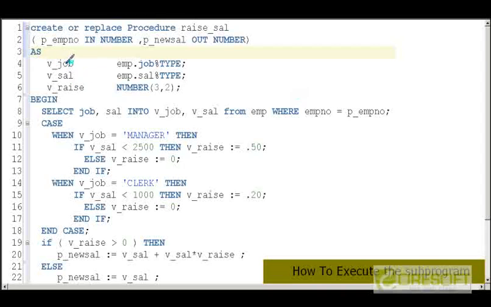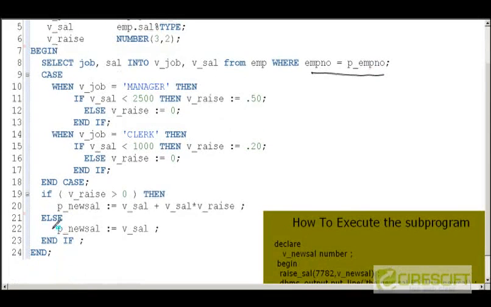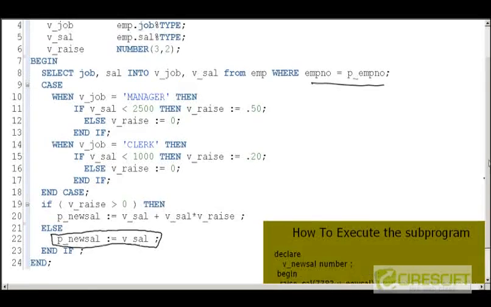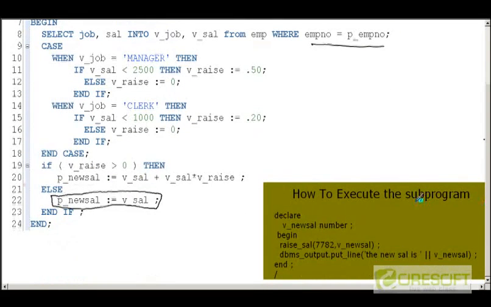The remaining part of the code stays the same except this line. Here we are selecting the job and so on, where employee number is equal to p_employee_number. So what is the name of the parameter? You use that. Then all other things remain the same except p_new_sal, which is the variable we are now using. So this is how you write the PL/SQL procedure, and this is how you are going to execute that program.